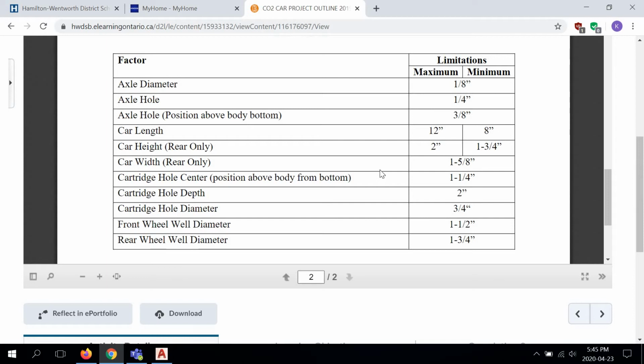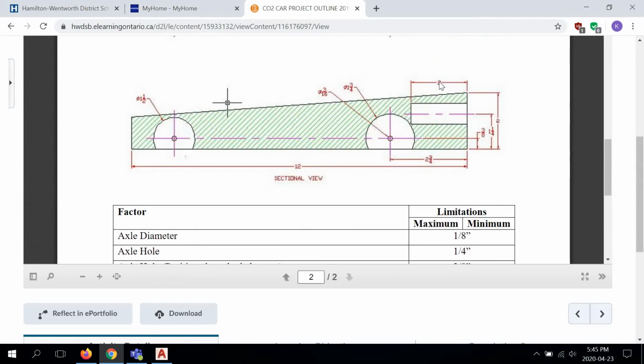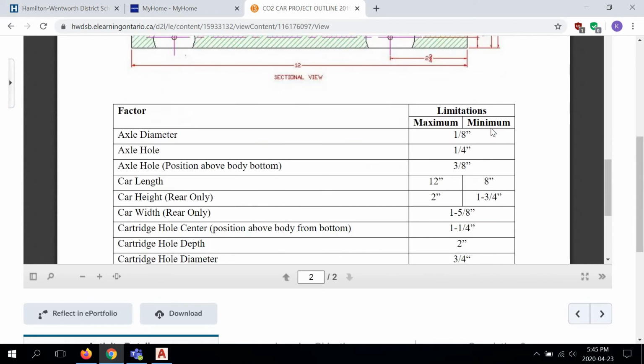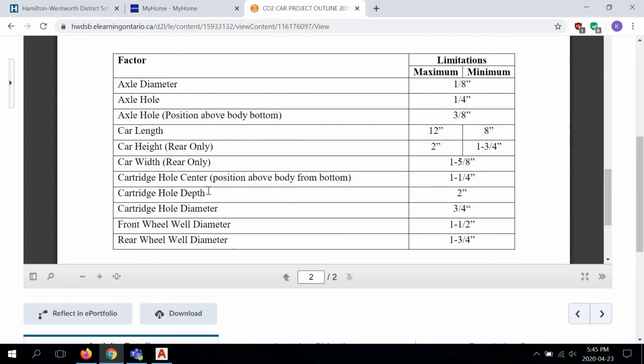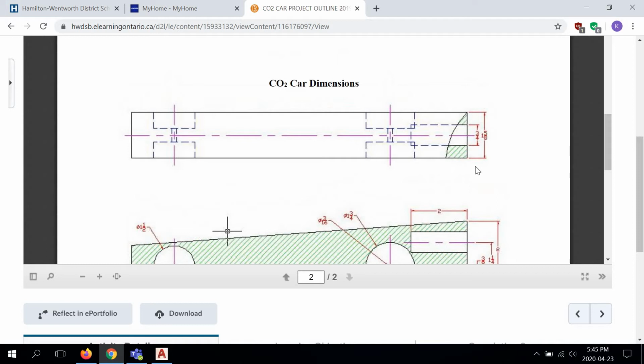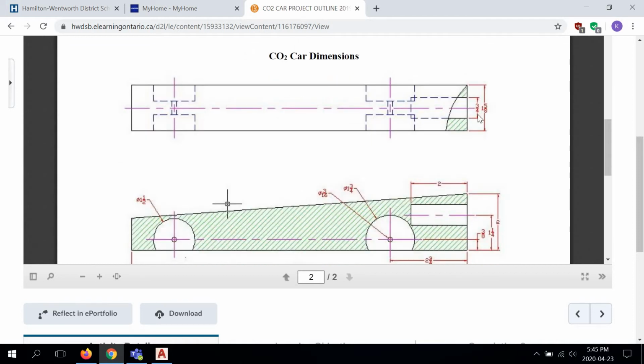So let's take a look at the CO2 cartridge. Its length is 2 inches, and it is from the center of the cartridge to the bottom of the car is shown at 1 1/4 inches. It also says this information in the chart. Cartridge hole depth 2 inches, and cartridge hole center position above body from bottom is 1 1/4 inches. And its cartridge diameter is shown at 3/4. And it also lists that up here in the top view.